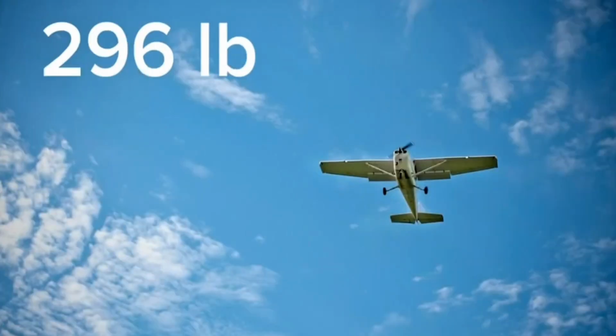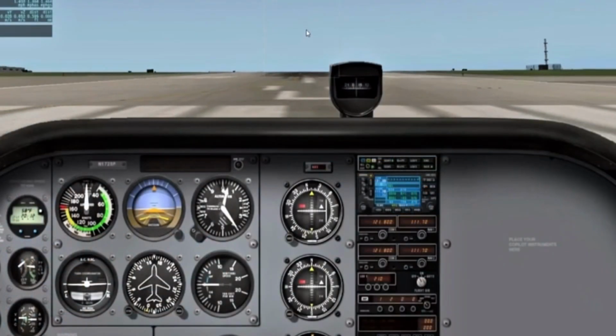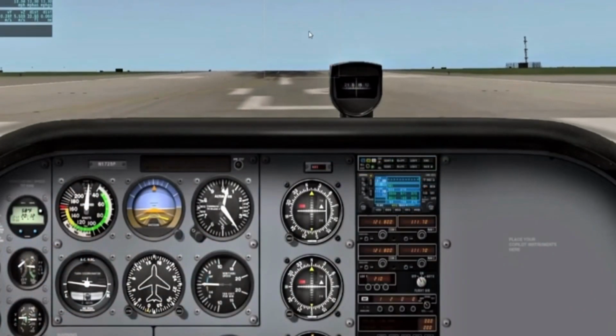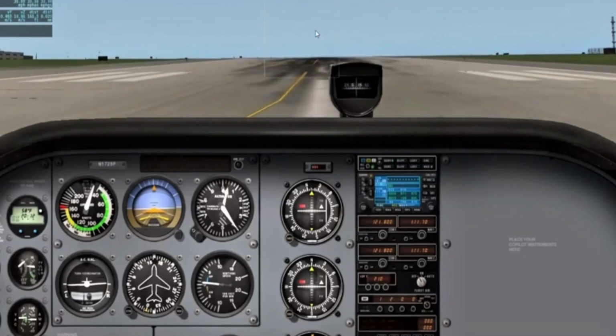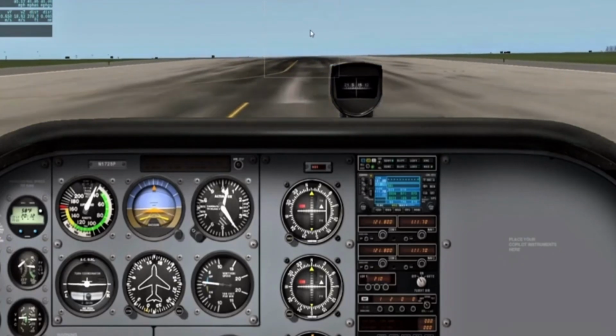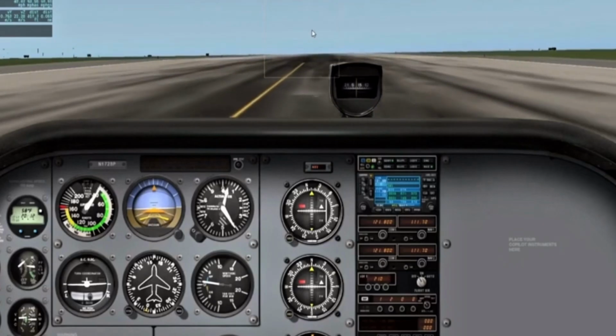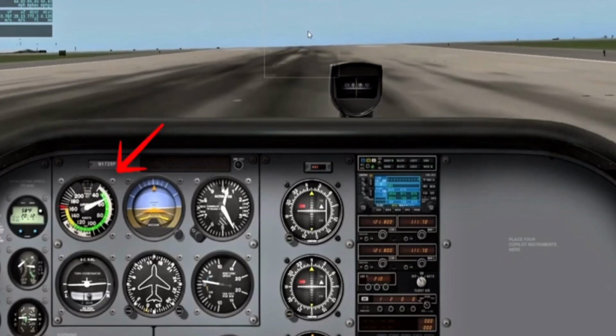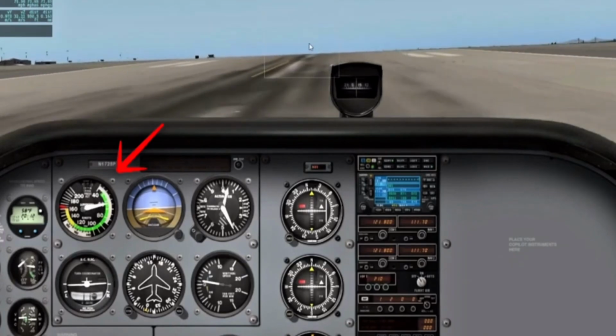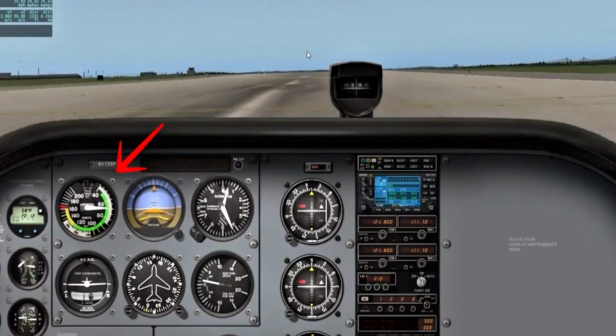Our first weight we're going to try is 296 pounds. So now we're going to apply full throttle. And we're going to keep the yoke down, so the plane wants to go up. And then we can see here that the speed is going to increase to about 60-65 knots. And then we'll have a takeoff.